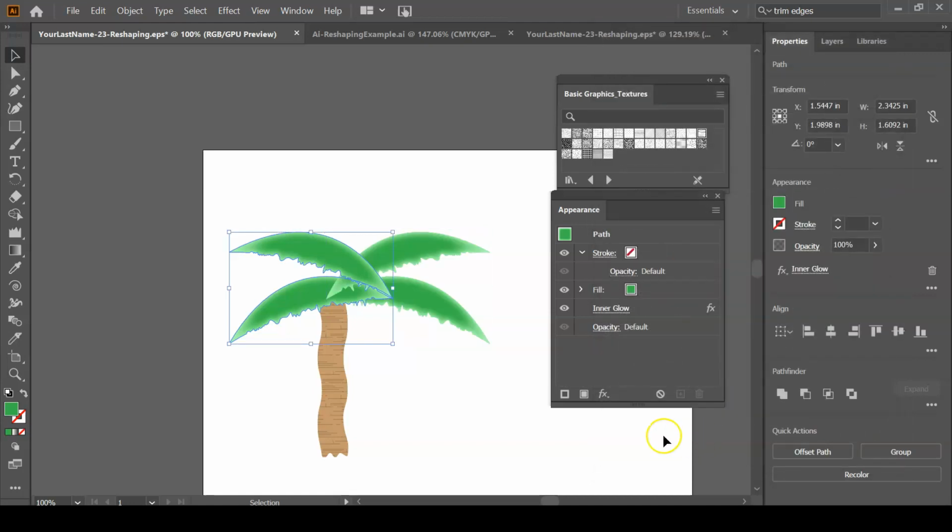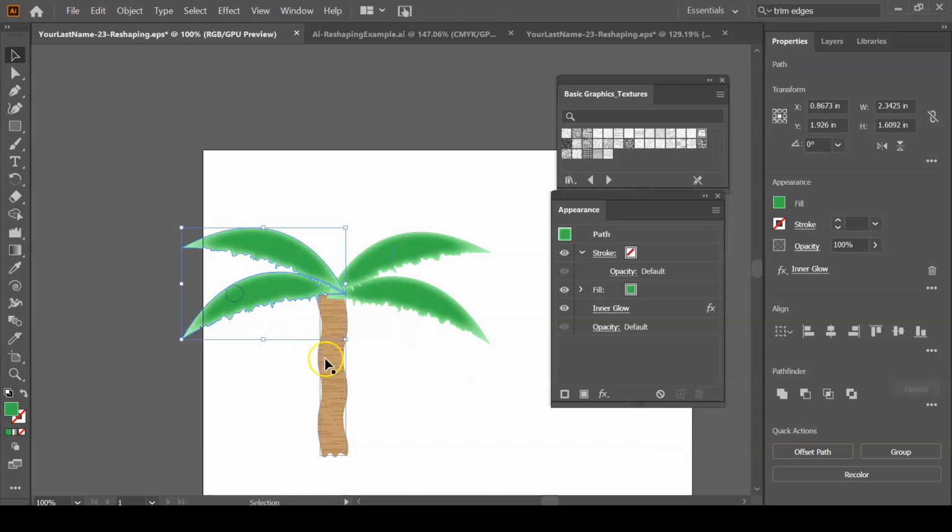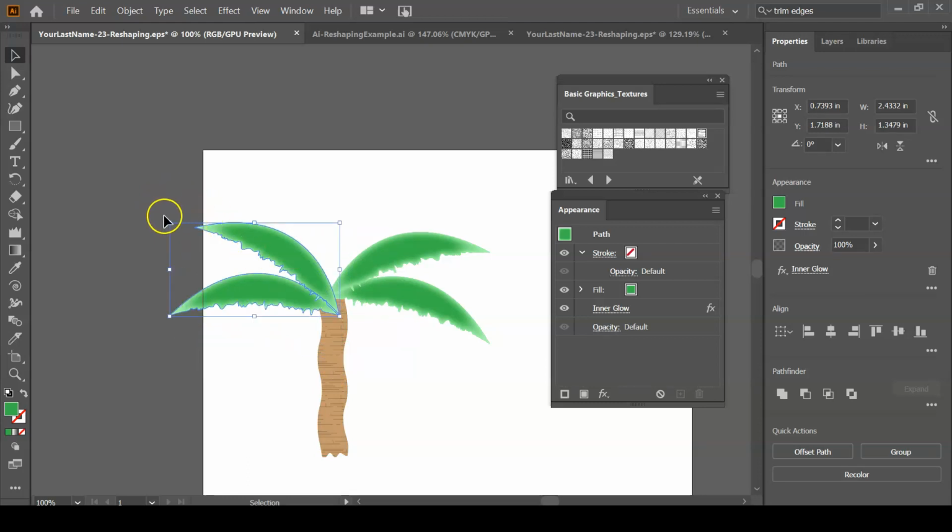Now I should have both. And it has the two new objects selected, so I can adjust those and scale them.